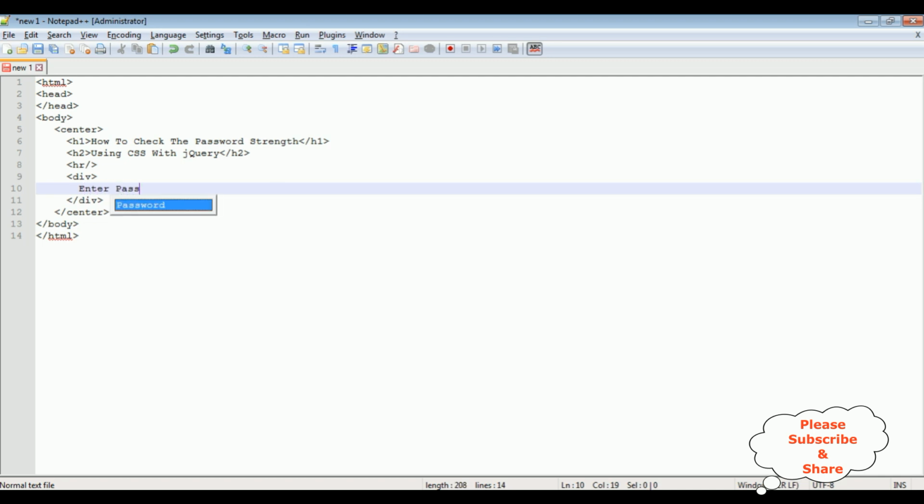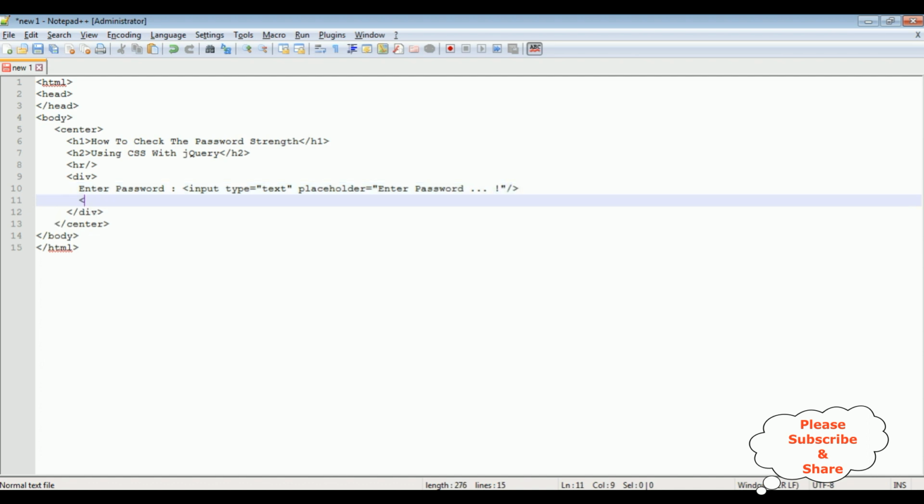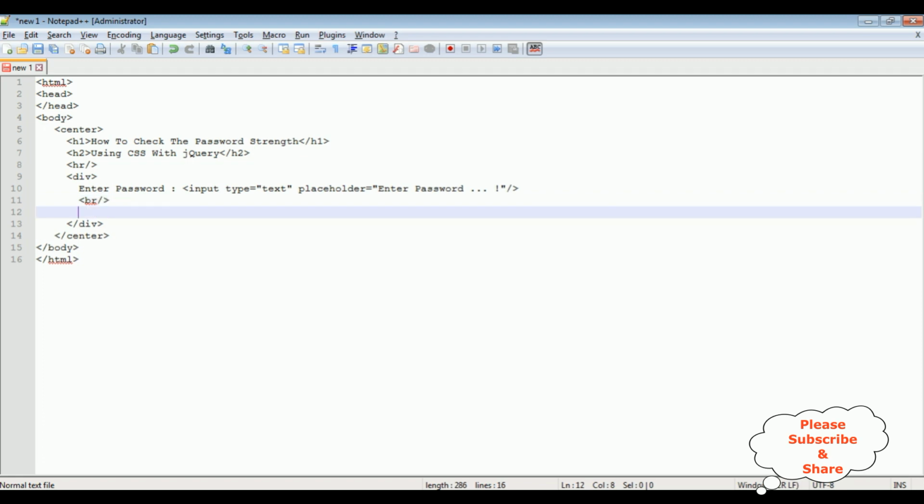Enter password. Input type is equal to text, placeholder, enter password. I'm adding break. Now after the text box control, I'm adding some conditions.